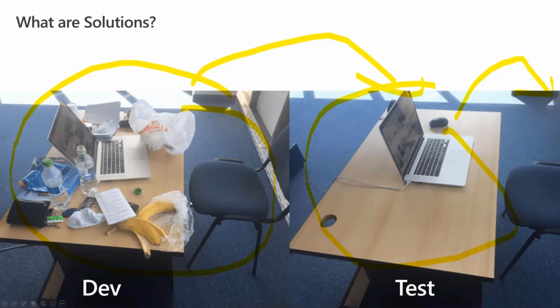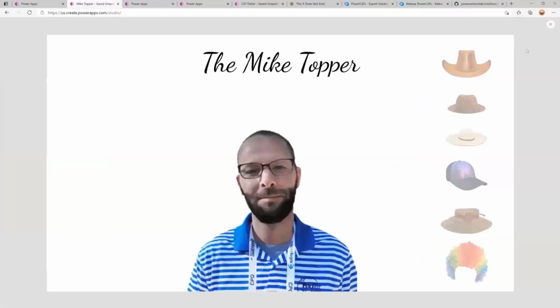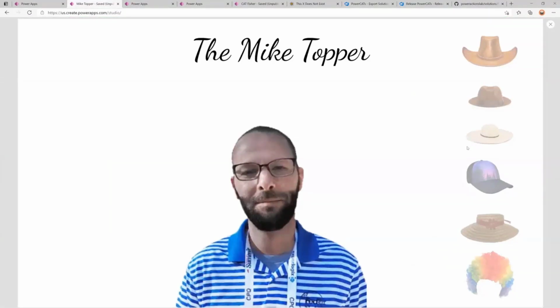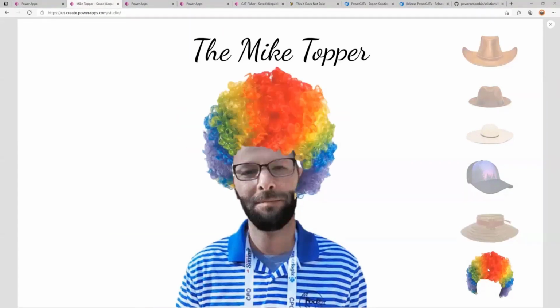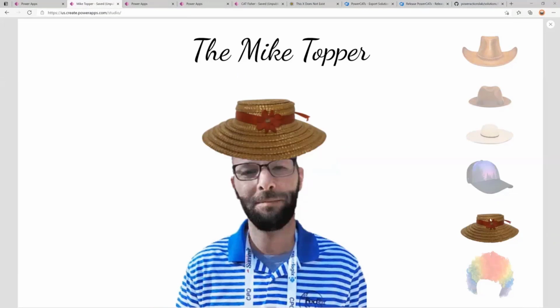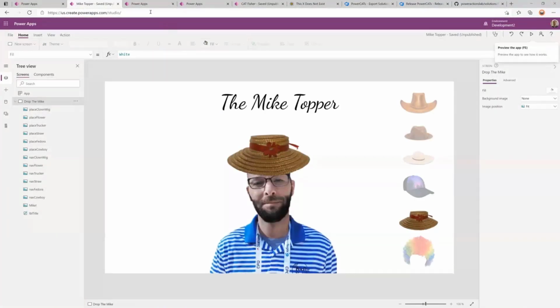So let's take a look, if you've never heard of solutions before, at how you can start using them with any app. I built this app. I spent literally minutes on this app. This is the Mike Topper app, and this allows us to imagine what Mike would look like with something on his head. This is his normal uniform, but we can imagine what other ones look like. I didn't consider solutions when I built this, so it's not in a solution.